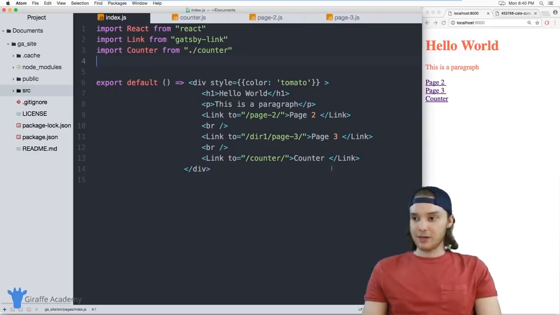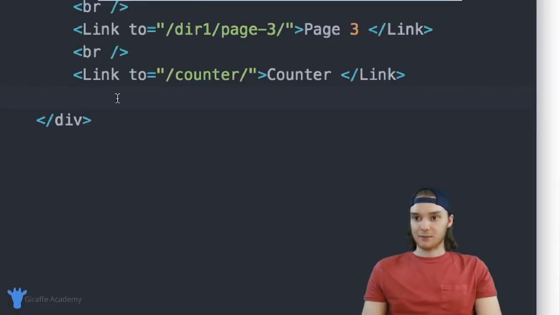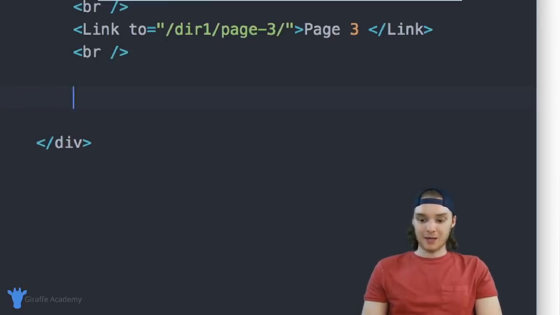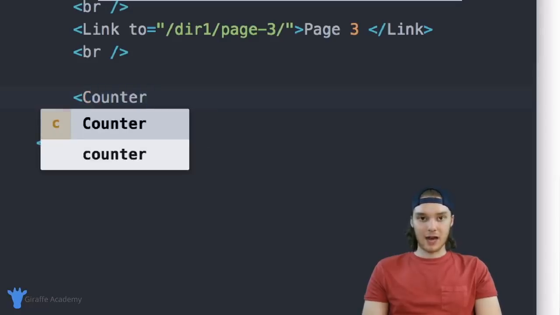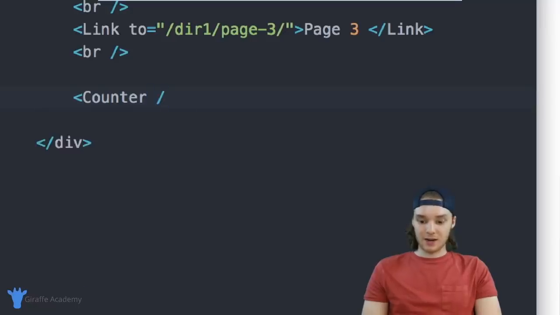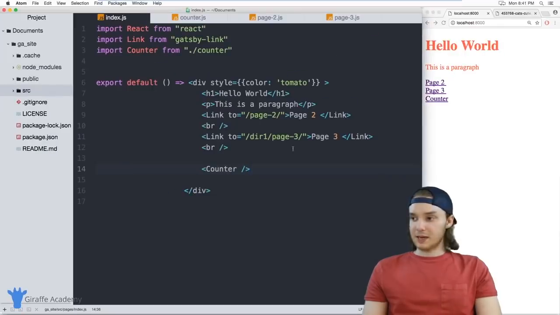So I can come down here in my JSX, and instead of just linking, we want to now actually include the counter. So I'll get rid of this, and I'm going to add in this counter tag. This is the name of the component, so we refer to it just like this, and then I can just do a / and close off this tag. And so now when we save this page, the counter shows up over here.